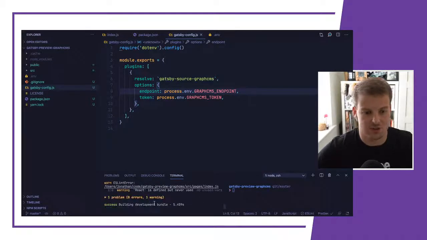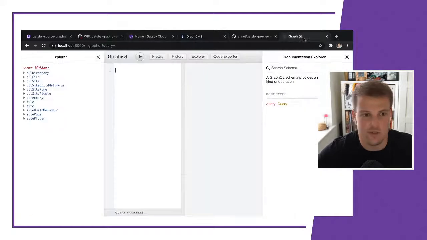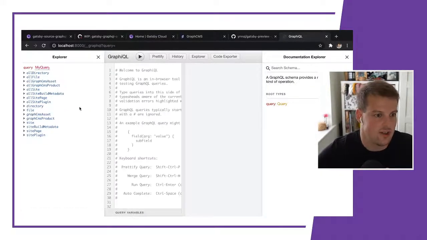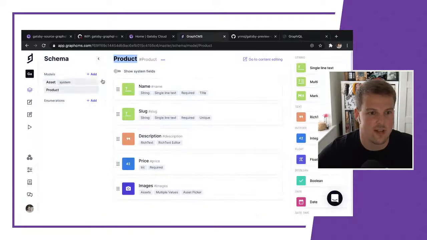So it's now built successfully, and if we go back into GraphQL, I'm just going to refresh this. We now have these new types here. So we've got GraphCMS product, and we have GraphCMS asset, which is a default model in the GraphCMS schema. Every project gets that.